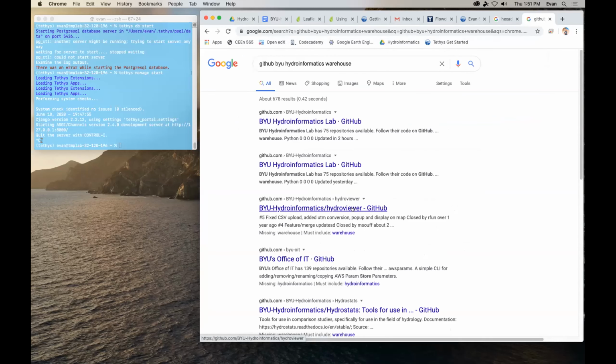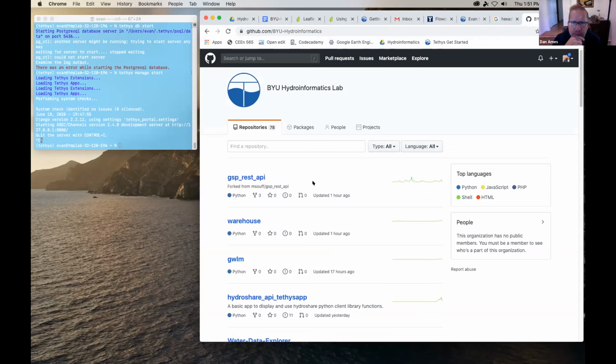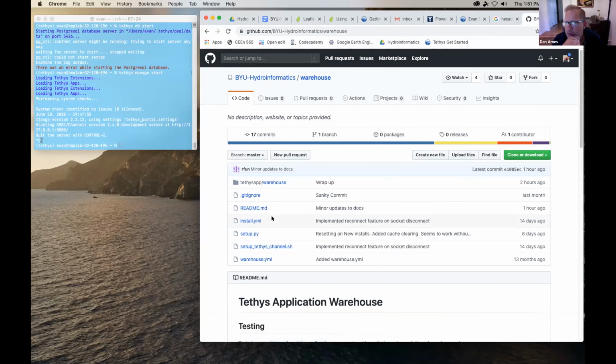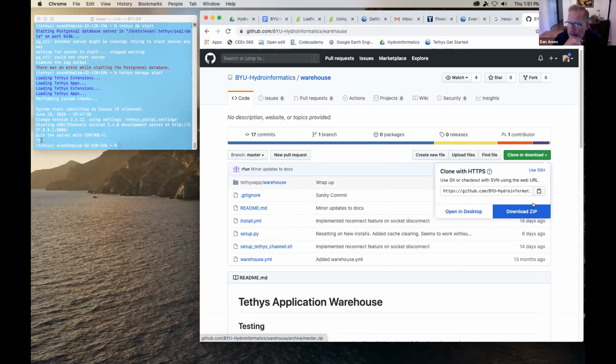Close. The Hydroinformatics view. Just go to the first one. Very first one. There it is, warehouse. And go to clone or download, and copy. Okay. Now go back to your terminal.